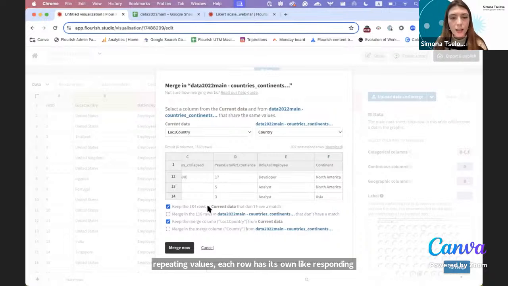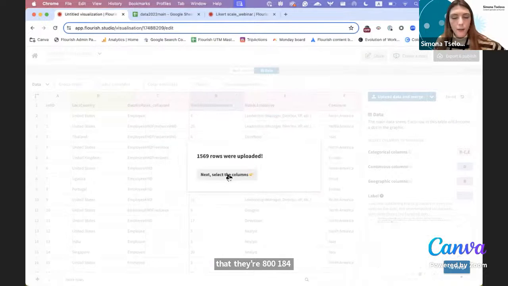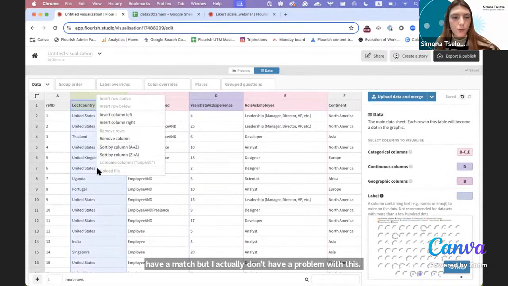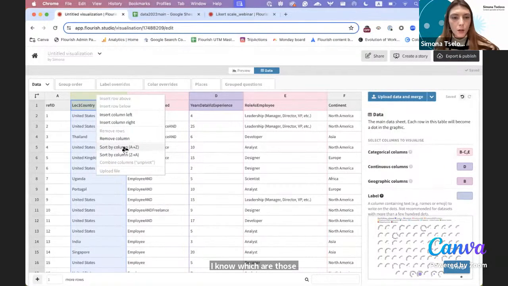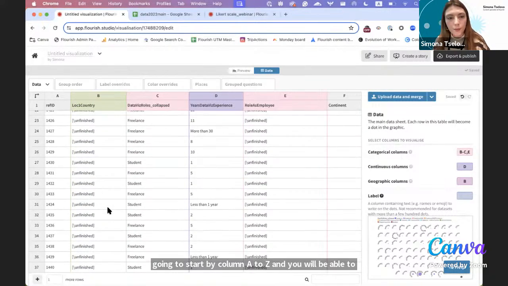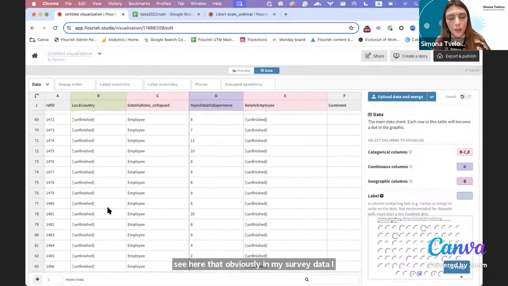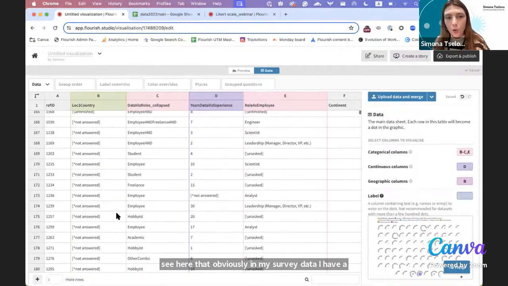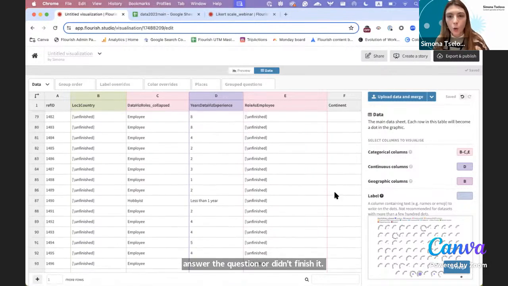And you will be able to see that it prompts me that there are 184 rows in my current data that don't have a match. But I actually don't have a problem with this. I know which are those inputs. I'm going to start by column A to Z. And you will see here that in my survey data, I have a few answers that didn't answer the question or didn't finish it. That's why, of course, these answers cannot be matched to a continent.